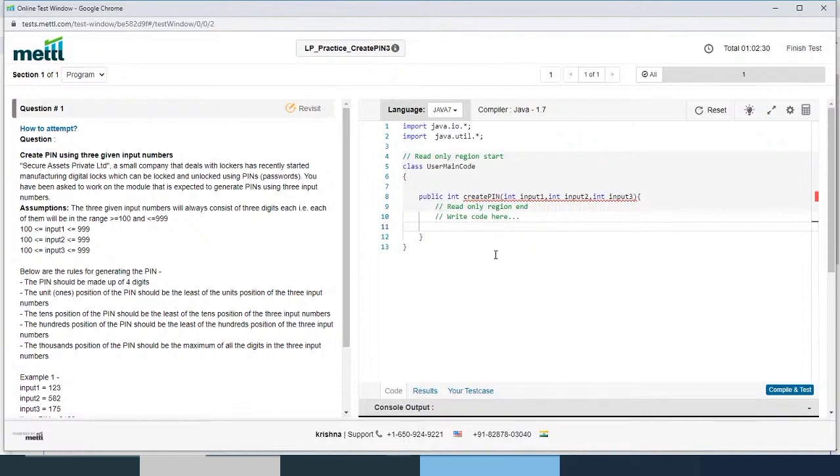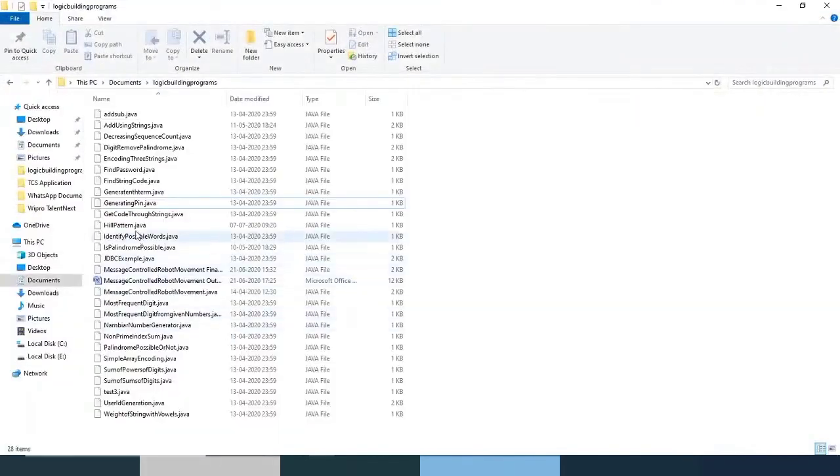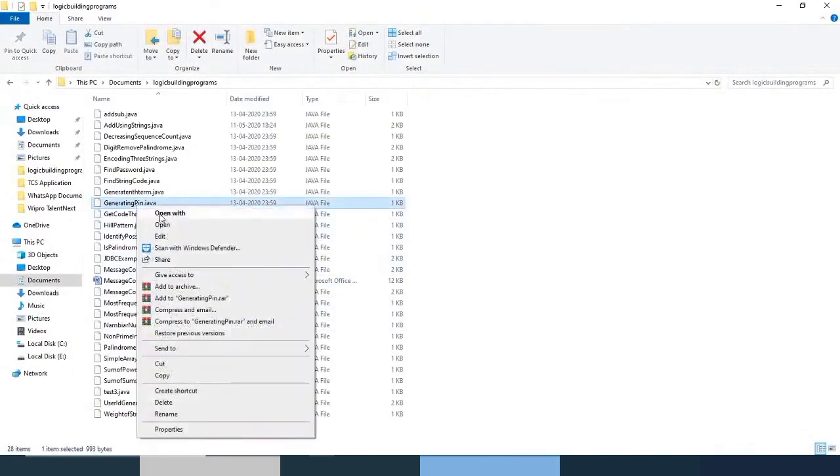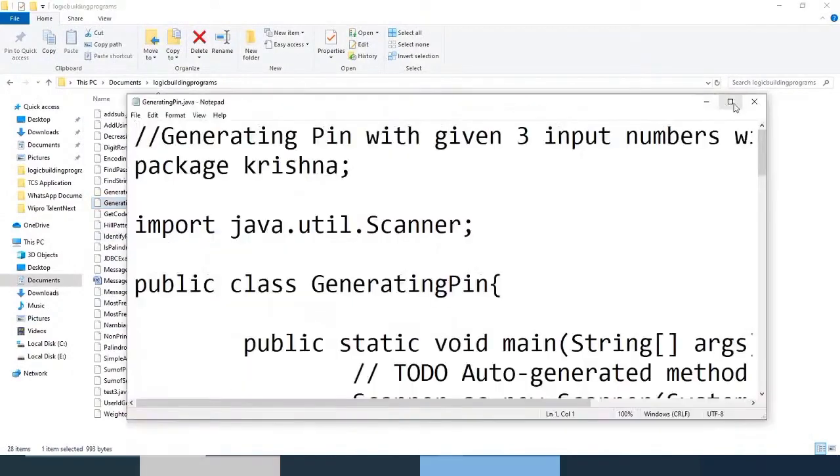For that reason, I'm just... okay. So these are all the logic building problems which I have solved during my training session.